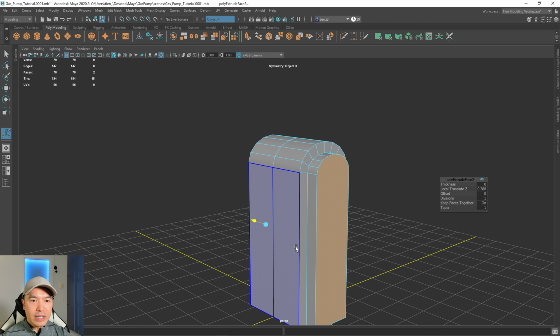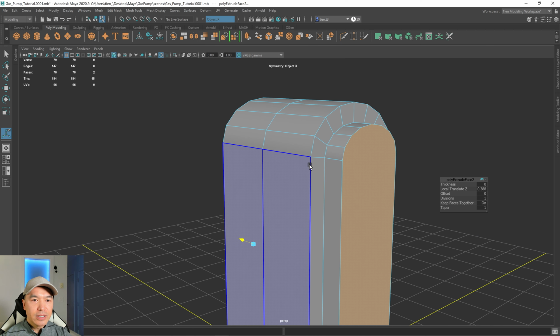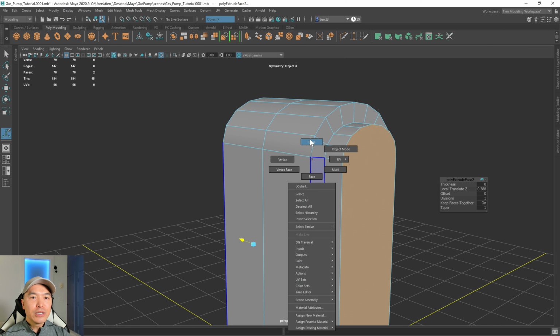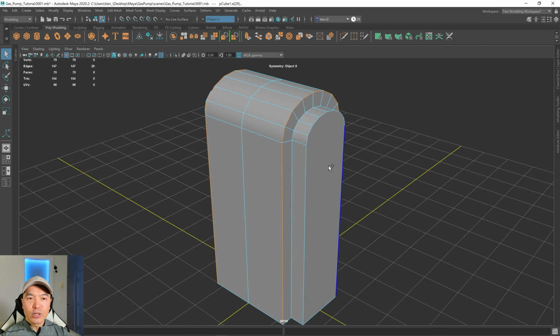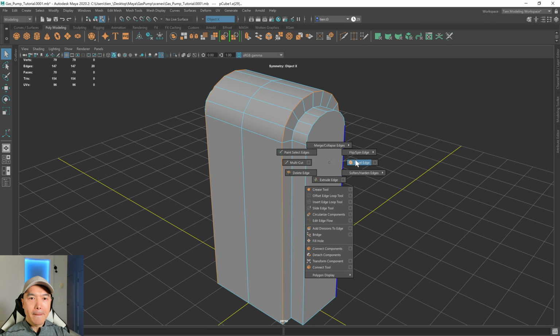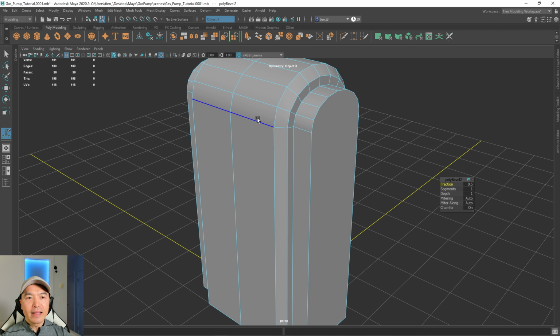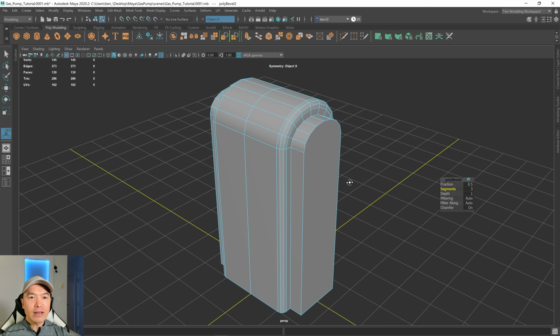Now what I want to do is bevel this edge. So I'm going to hold down the right mouse button, go into edge mode, double click this, and let's bevel this. So hold down Shift, the right mouse button, choose bevel. There we go. And then let's give this a couple segments, or a couple extra segments, I should say. Right, I think that looks pretty good.